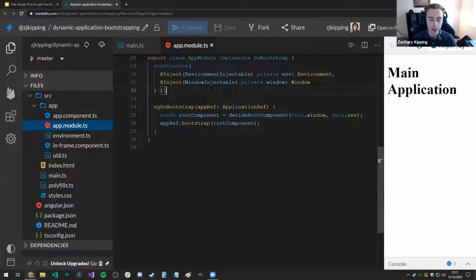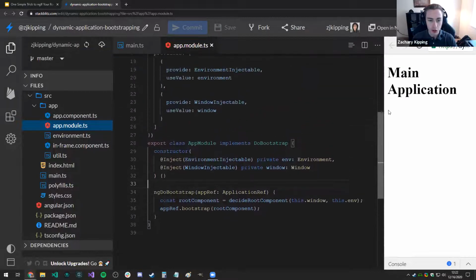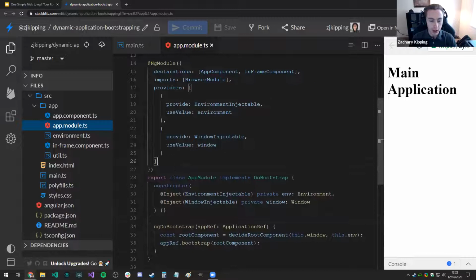With this, I am basically dependency injecting the environment object, the thing that comes from the environment folder that you might have per different server build of the application. And I'm also dependency injecting the window itself. Now, this might seem kind of insane to do, but realistically, it gives you a lot of good gains.